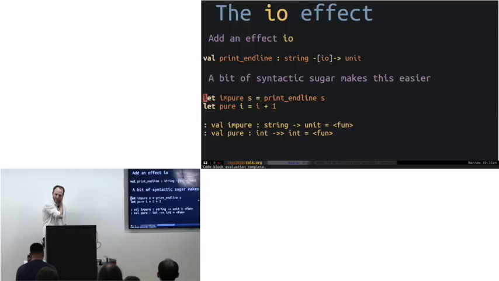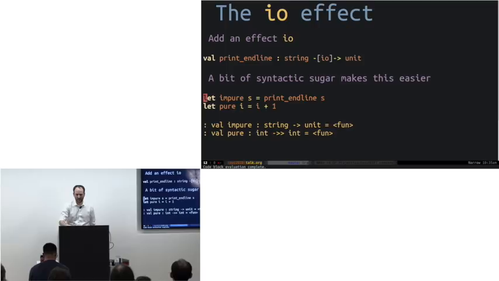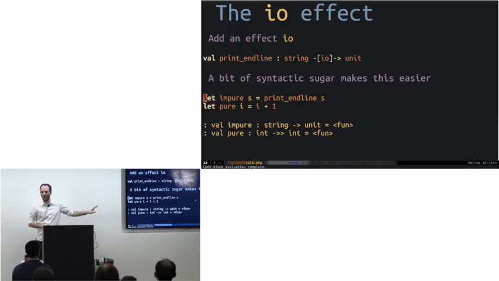So now our impure functions stay as string arrow unit, because we can't change what that arrow means. What that arrow means right now is a function that performs OCaml's built-in side effects. We can't change that. We leave that the same. We add a new arrow, which is a function that does not perform any of OCaml's built-in side effects. And that here is this little double-headed arrow that we have here.